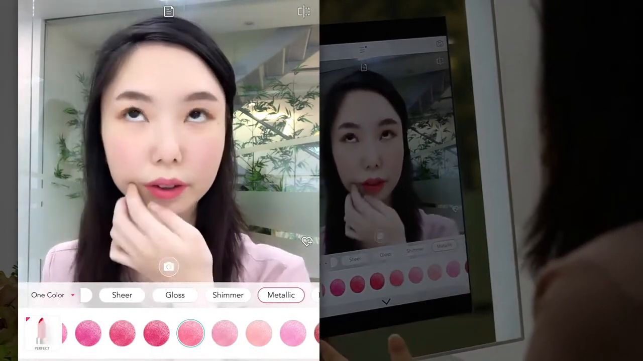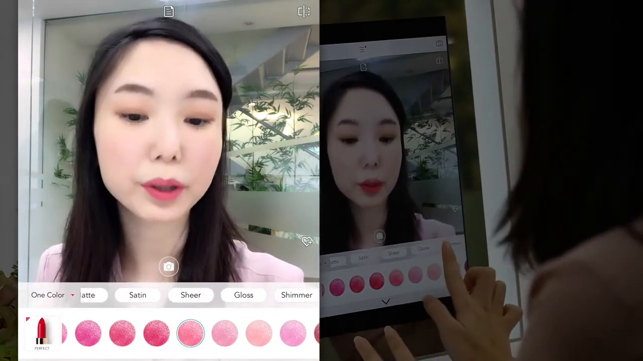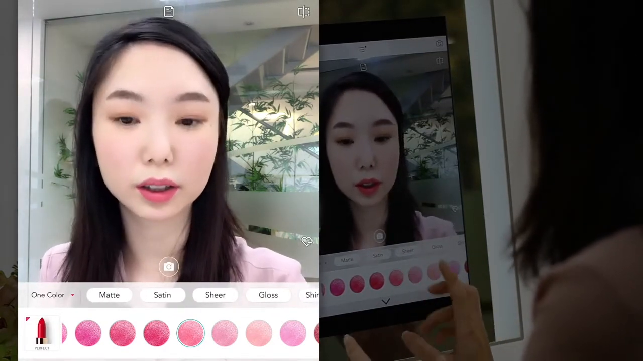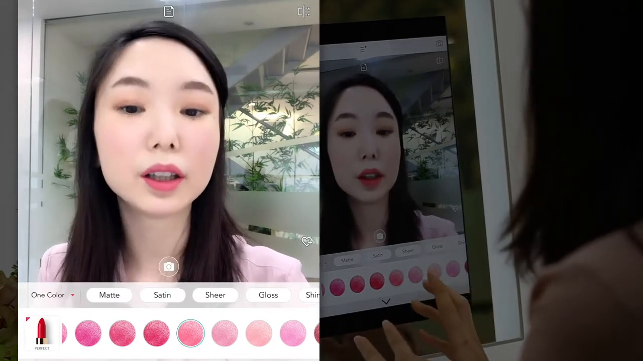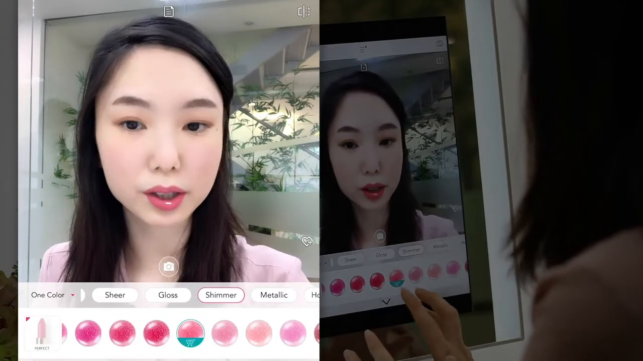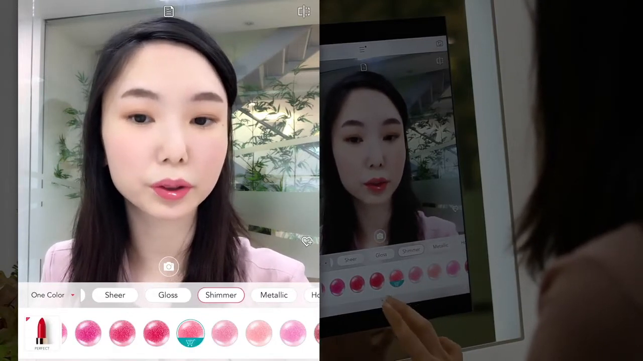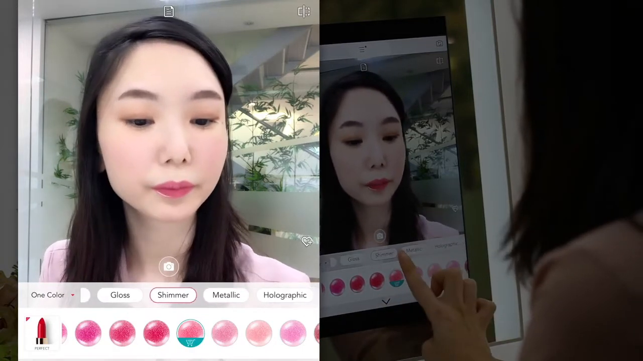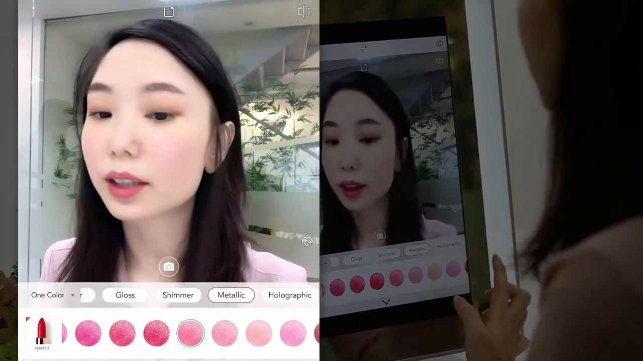And we offer a lot of different parameters for brands to control how they want the color in the actual product to be applied on the face. So for example, like shimmer, brands could control the shimmer size, the shimmer density, the shimmer color, and also the same for metallic as well.